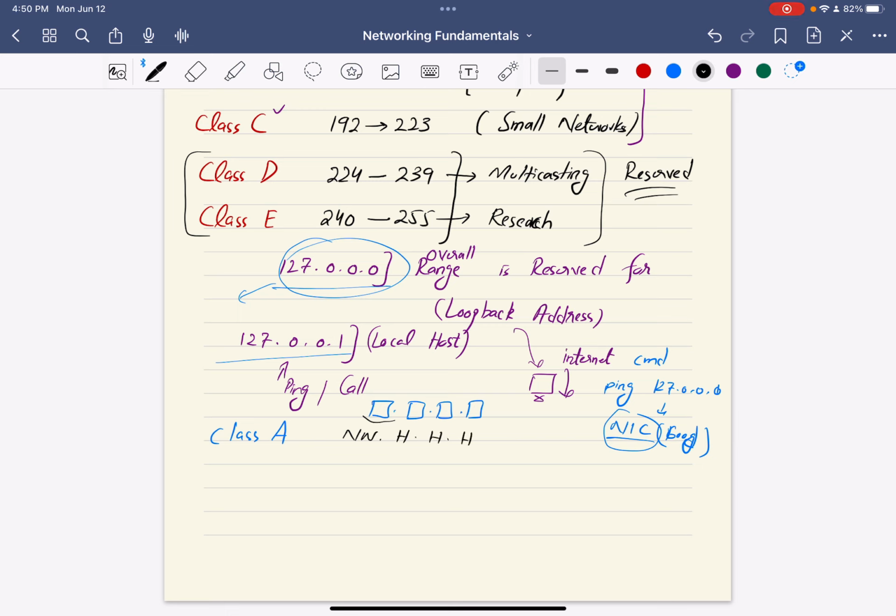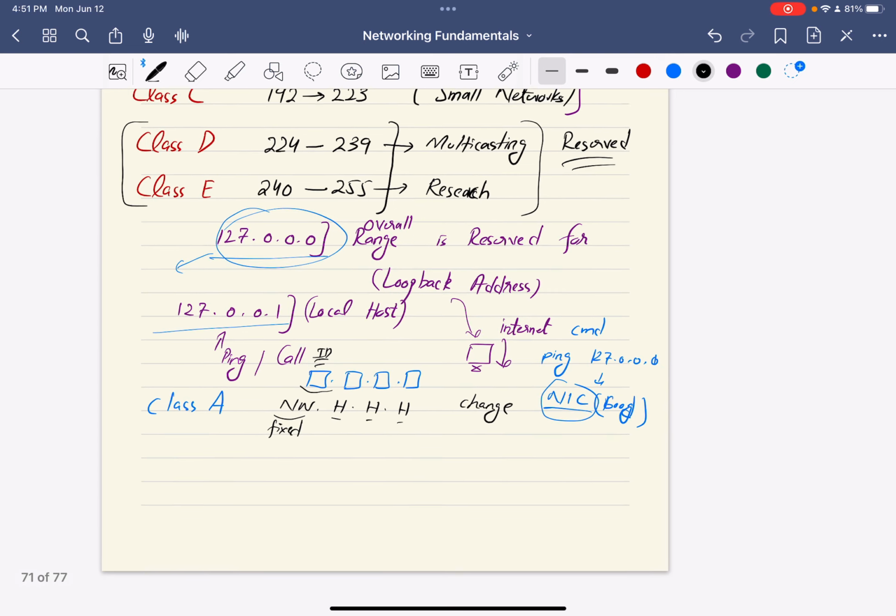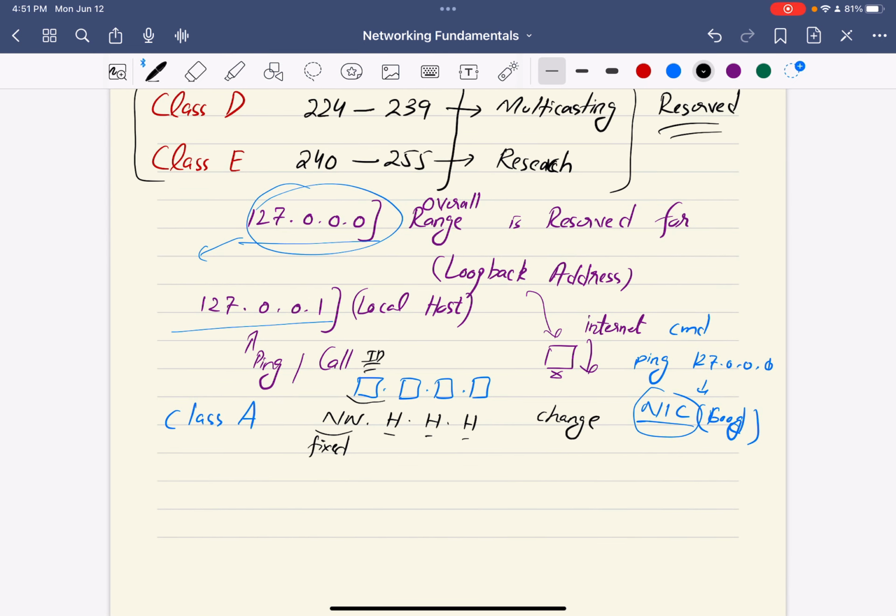So the first octet in class A is reserved for the network. It is the network ID. Network ID tells you which particular network this IP address belongs to. This is class A. It is fixed; we cannot change it. But these other three octets we can change, and we can assign such an IP address to a client.